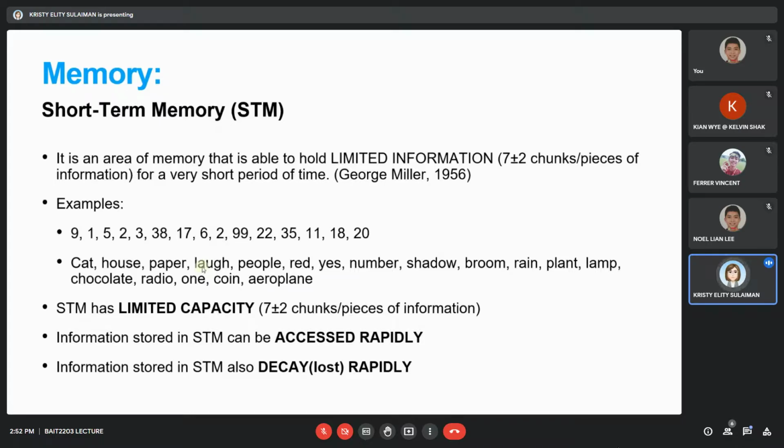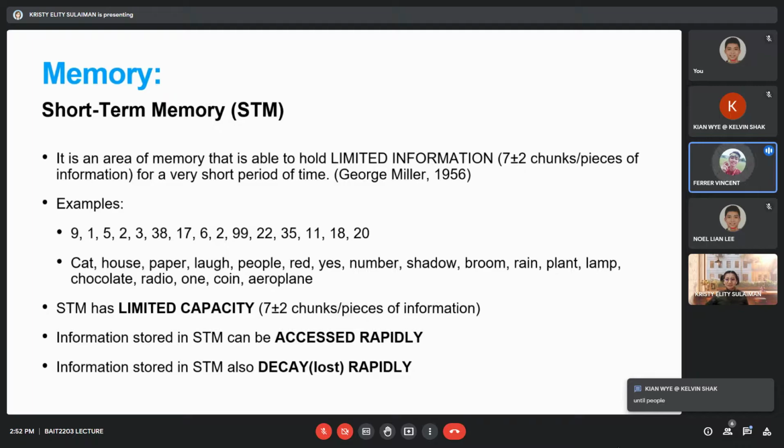Okay, 10 second pause. Try to look away. How many can you memorize? I can only memorize cat, house, until people. Oh, until red. Oh, that's good. Yeah, until red. Until right as well. Okay.